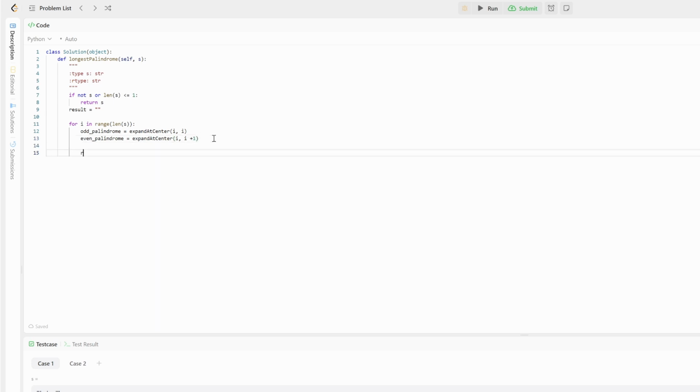Cool. And then we're just going to update our result to be the maximum of itself, the odd palindrome that we found, and the even palindrome that we found, if we found any. And that is going to be checked by the length of all these strings. And at the end, when we go through all the characters in S, our result is going to hold the maximum value or the maximum palindrome. So we're just going to return the results.